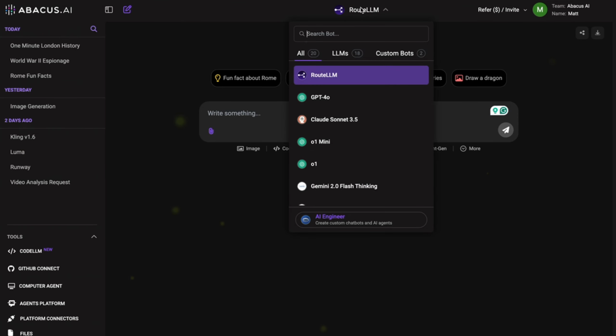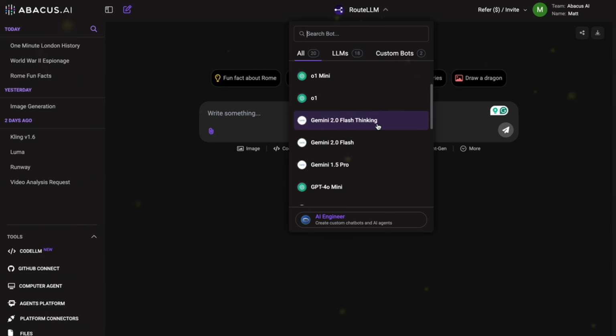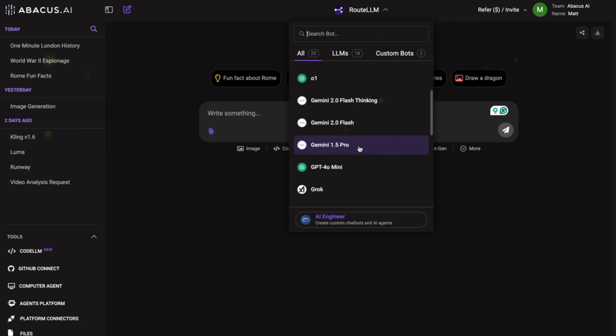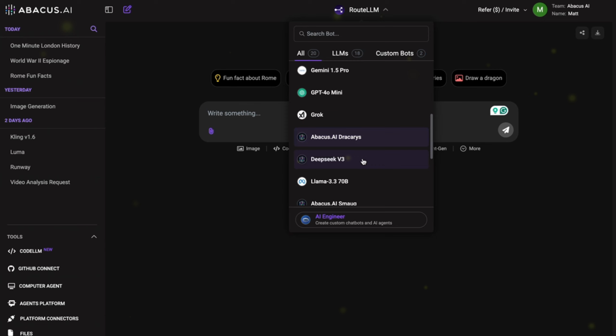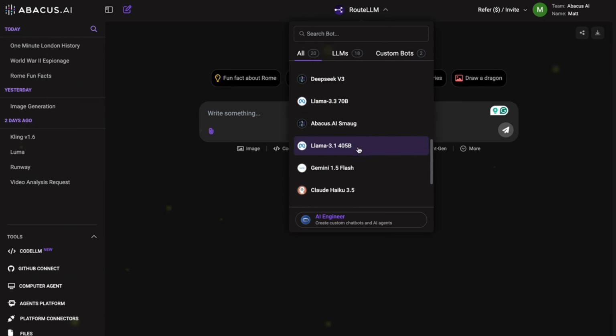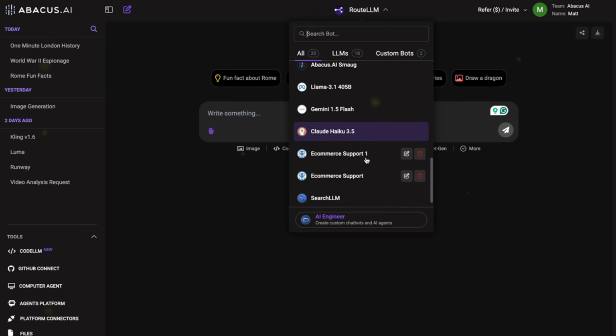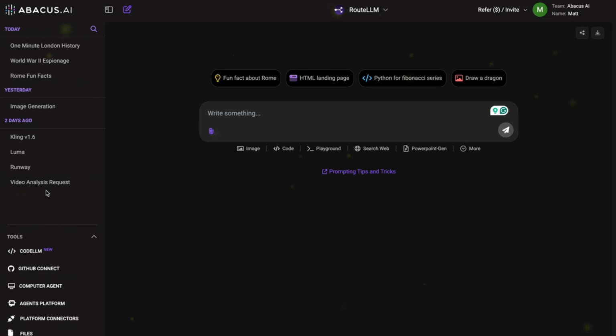As I mentioned, you can generate images and videos, but you can also just use ChatGPT 4o, Claude, ChatGPT o1 Mini, o1, Gemini 2.0 Flash Thinking, Gemini 2.0 Flash, Pro, ChatGPT 4o Mini, Grok, and then Abacus and its own models, Llama, Llama 3.3 and Llama 3.1, Gemini 1.5 Flash, again Claude, and then you can also create your chatbots as I mentioned. So let me show you a few examples.